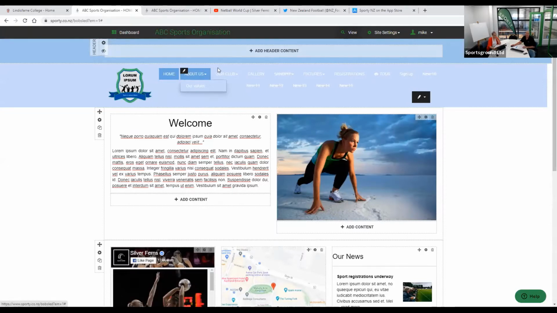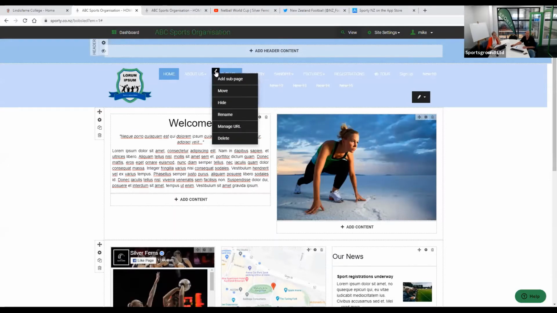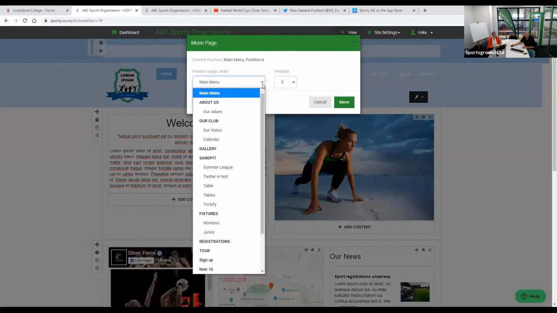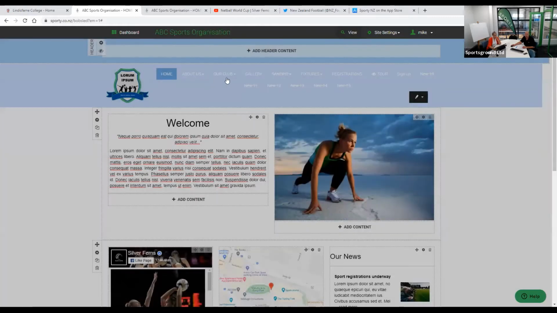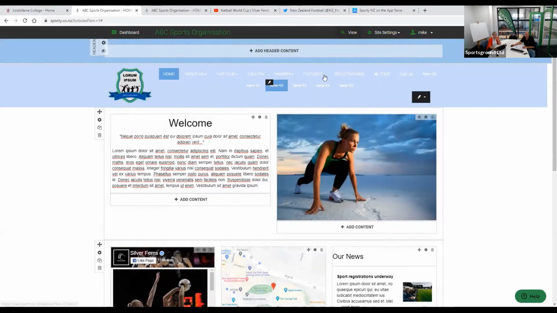Hovering over any of these pages and clicking on the pencil icon will let you see some of the things that you can do within the menu itself. For example, I could move page contents around. By clicking on move, I could make this page fall under a different page if I wanted. It's currently under main menu. I can also control what position I want it to be positioned into, so you can very easily move page content around and have it appearing in different positions.